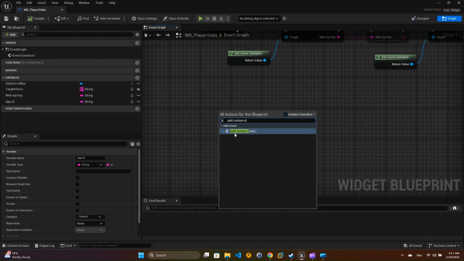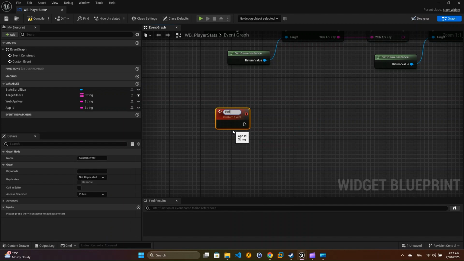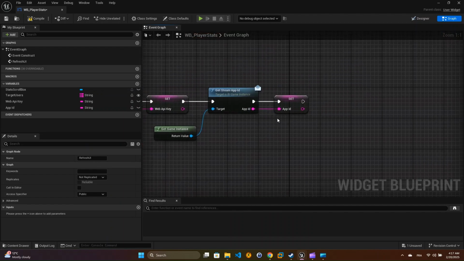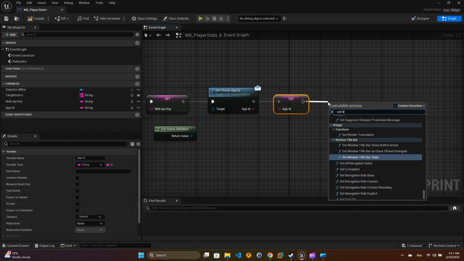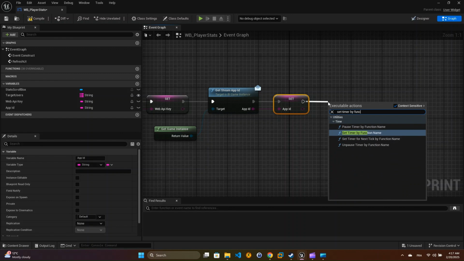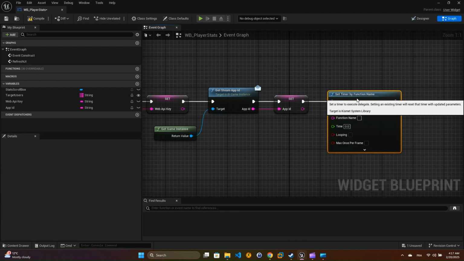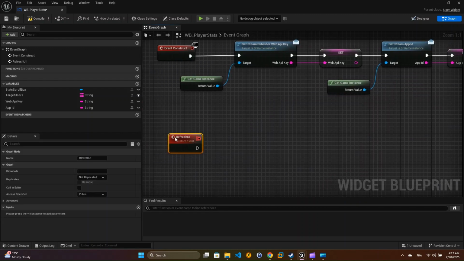I want to add a custom event that is used to refresh the widget's UI to update the table information. Add a timer that continuously refreshes the UI.